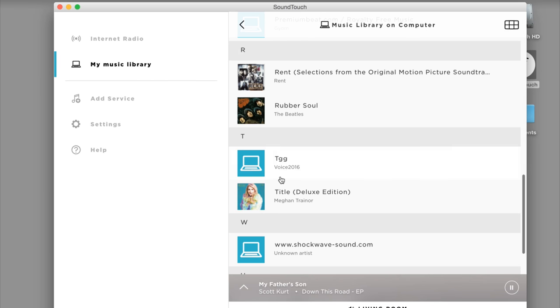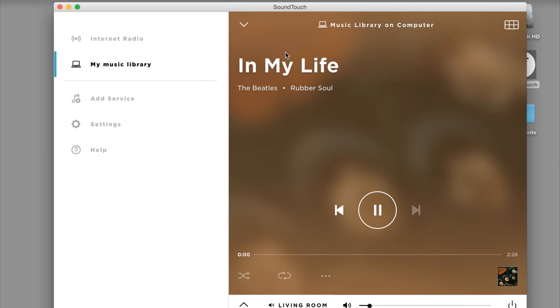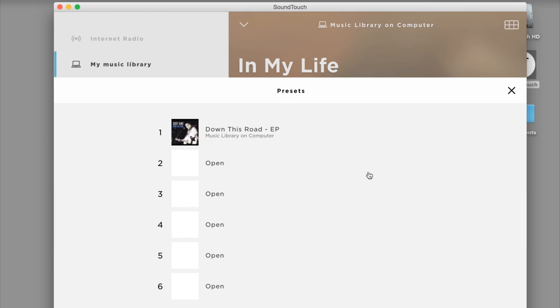Want to make an album or a playlist one of your presets? First, click the grid icon at the top right while your music is playing from your library. Then hold a preset number on your computer or tap and hold a preset number on your mobile device.